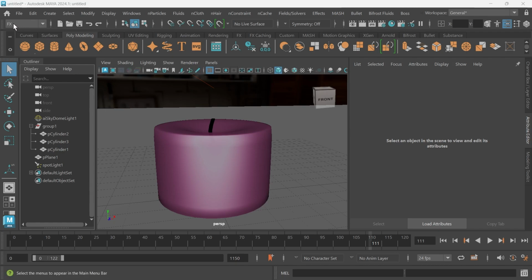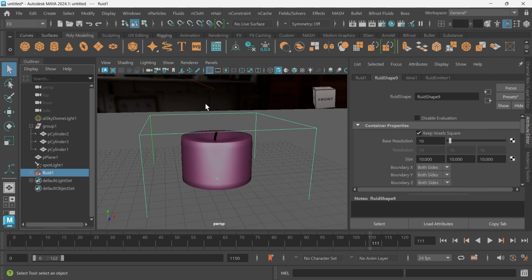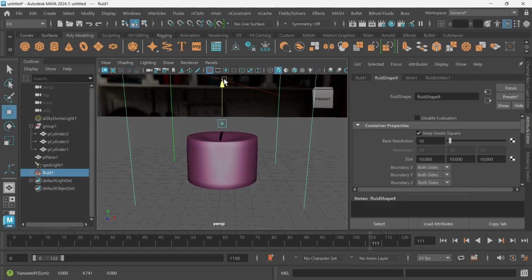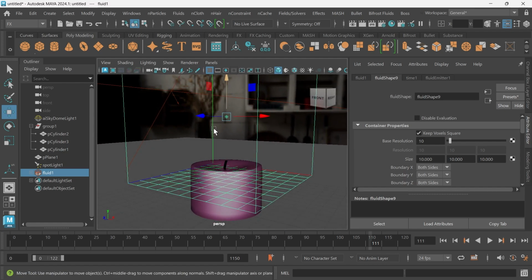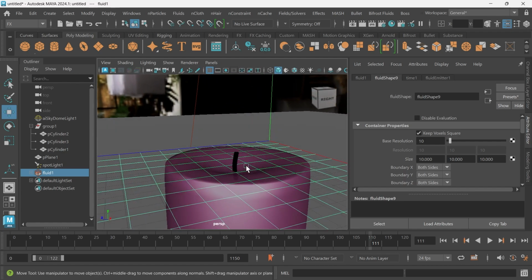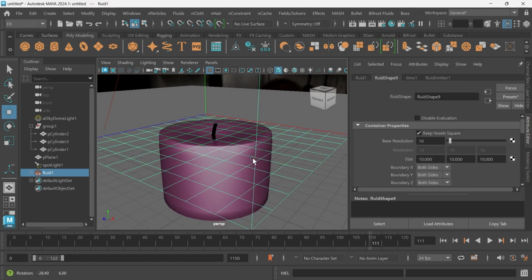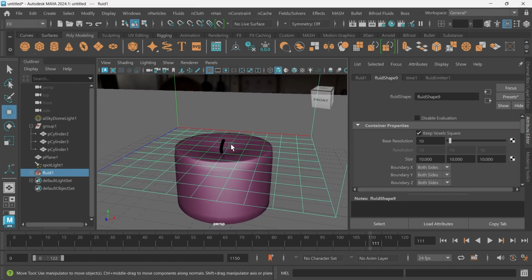We want to make sure we're in our FX tab, and I'm going to go to Fluids and create a 3D container. Now this container is way too big, but first I want to drag this up just above my wick. I went ahead and created a candle. You can do the same if you want, or just follow along for the tutorial.